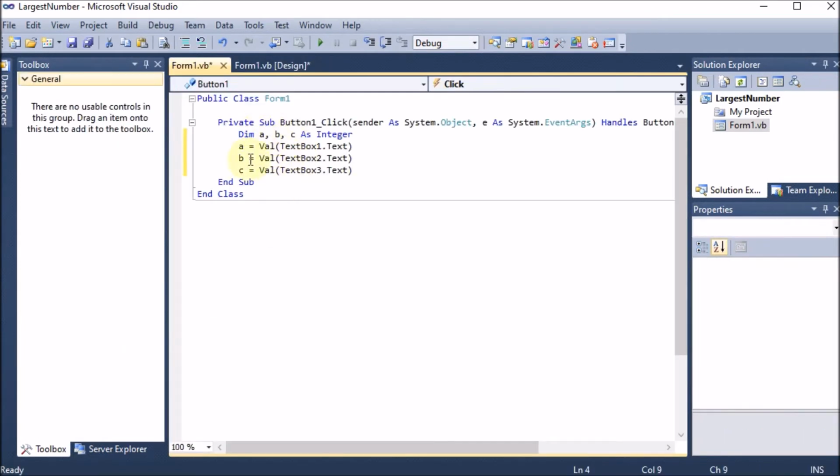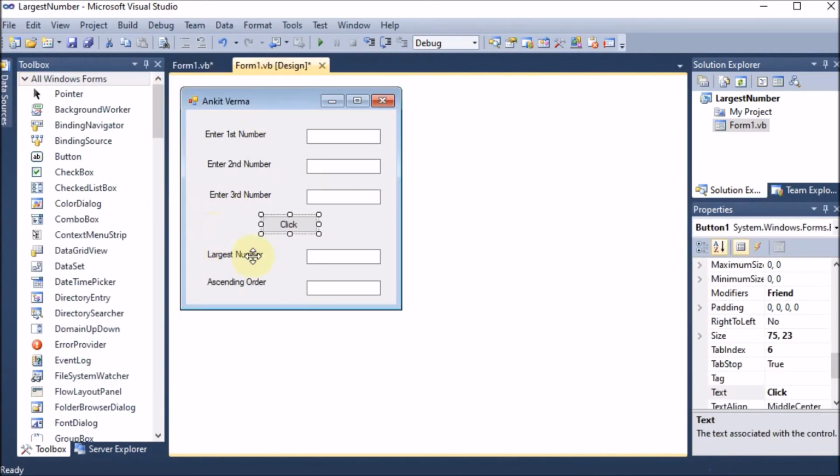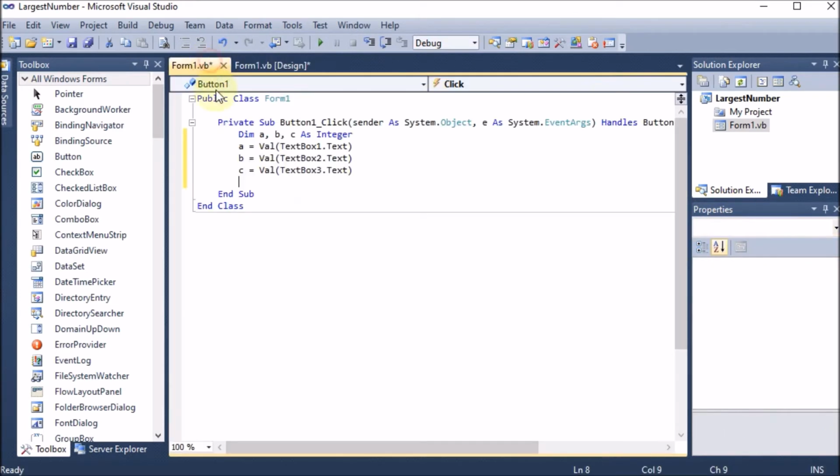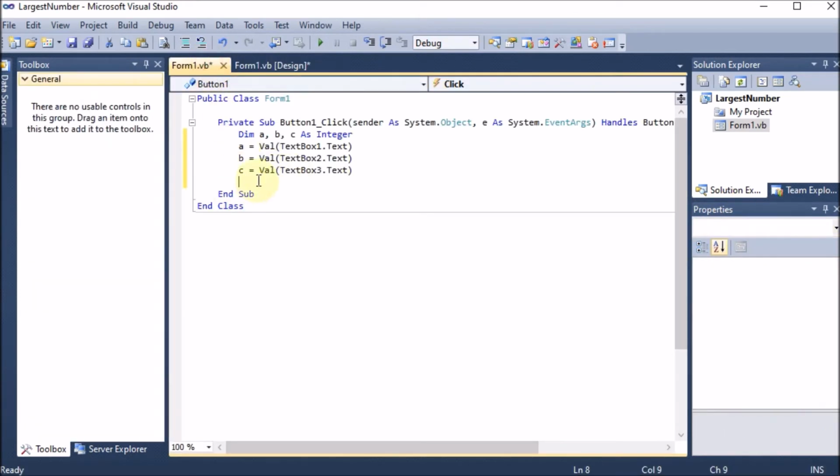Now we want that after taking these numbers we should be displaying the result. So our first task is to find the largest number and show into the text box 4. So here we are writing the code now. We know that whenever we are going to perform any condition, means A is largest or B is largest or C is largest, so there only one statement out of three will run. In such cases we apply the switch or the if else. So here we are working with the if else.